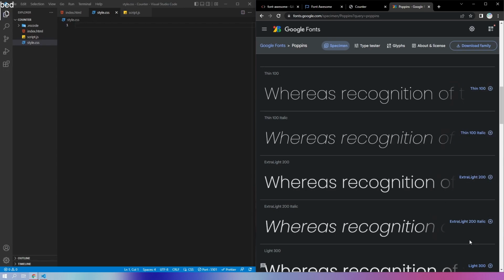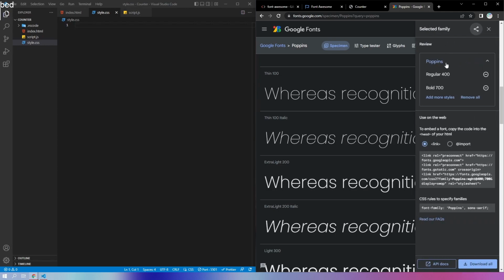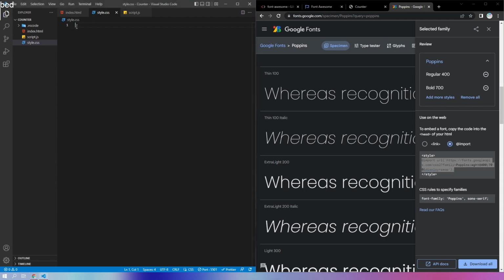When you're done choosing all your styles, click on this icon right here, and you'll be able to see all the styles that you chose for your font. And you can link this font in your HTML file, or you can use the import rule in your CSS. That's what we're going to do. So let's go ahead and copy the import rule and paste it right here. Now style CSS.